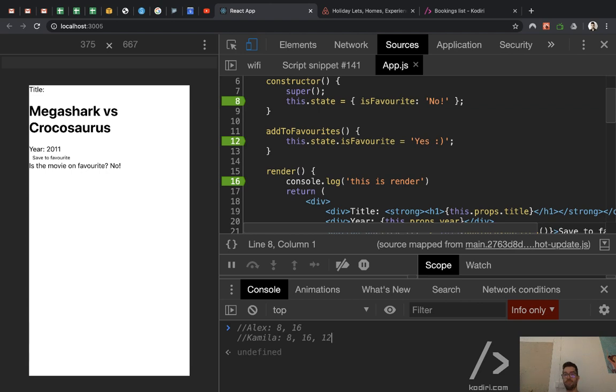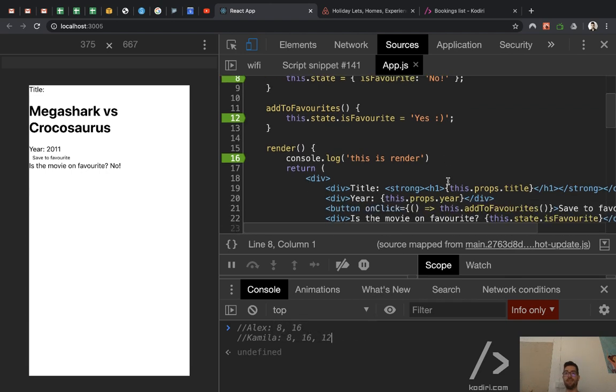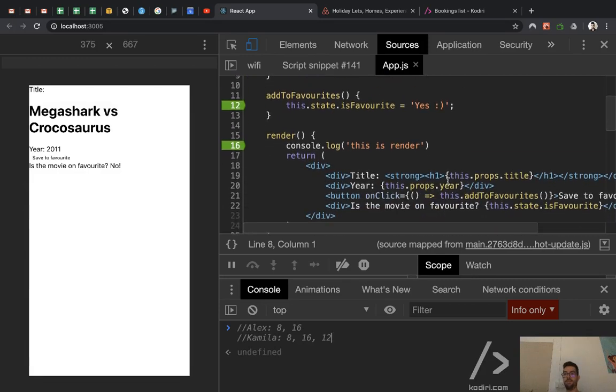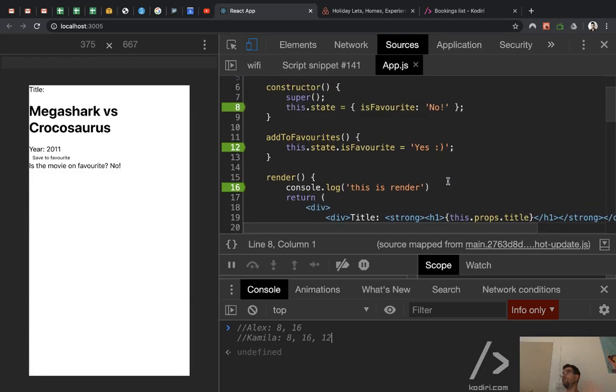Can I see what's inside the render? Inside the render, it doesn't really matter what you have inside the render. Because only if this function is called, I'm just going to refresh the page. I'm not going to click anywhere. Just refresh the page, then it's only 8 and 16. So Alex and Anita and Kaini. You agree with Alex.